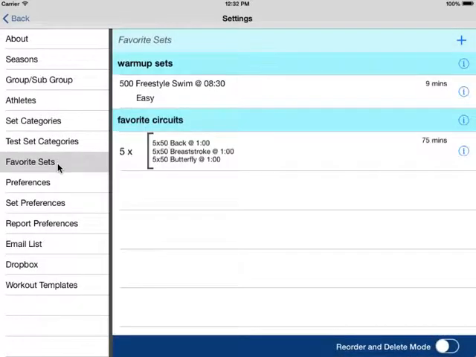Next one, favorite sets. We've seen this before. I showed you in another video how you can take a set and add it as a favorite, or take a circuit and add it as a favorite. This is where you can go and modify or work with those favorites.